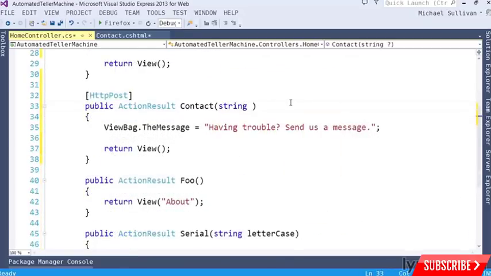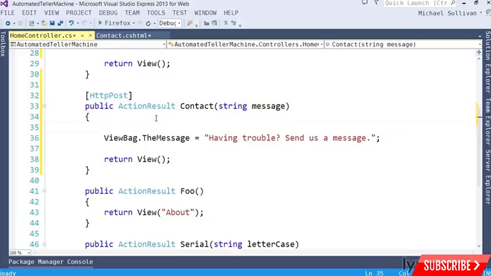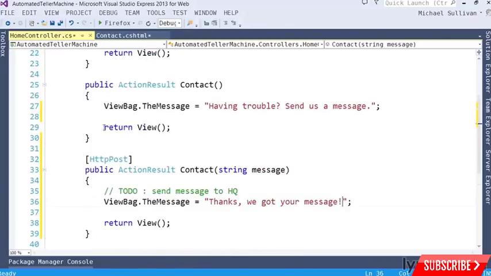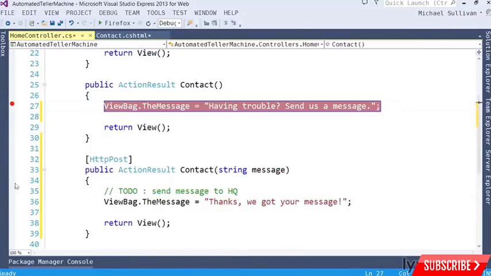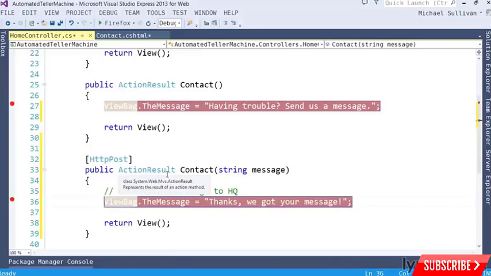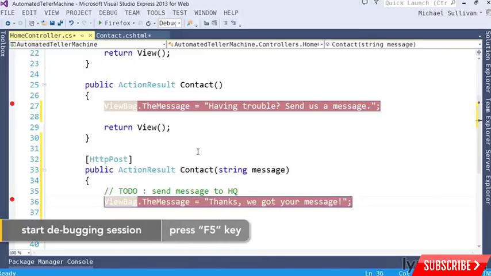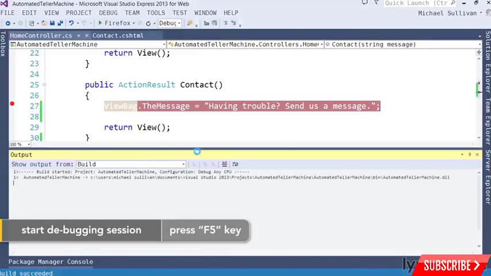This one will take a string parameter called message, and we want to make sure that matches the name of the text area that we added to the form. We'll make a note to actually do something with the message, and for now we'll just change the value of the message to "Thanks, we got your message." Now let's add some breakpoints to the first lines of both of these methods and start a debugging session with F5, which will also save and build.